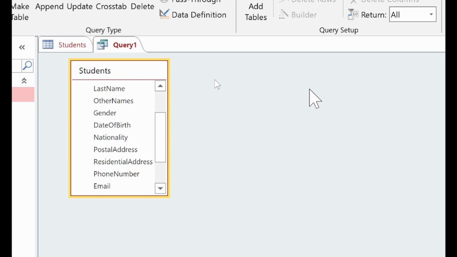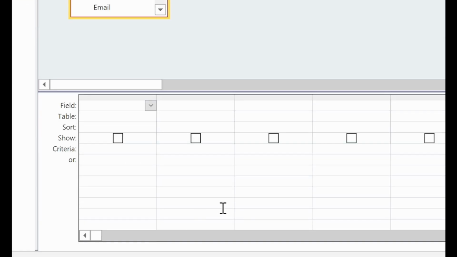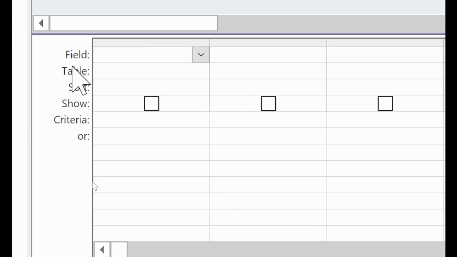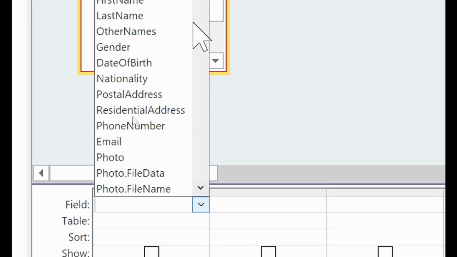Right now, I want their names and their, what? Telephone. So let me come and design it. This is where we design our query. This is very simple. Watch this. Over here, what do you see here? Field. It means select the fields you want to see in your query. Simple. I'll come here and select the first one.